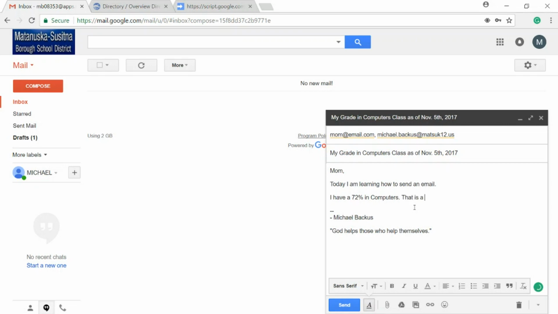That is a C. Then you have to include two things you can do to bring up your grade. So you could type, "Two things I can do to bring up my grade are typing and code.org."